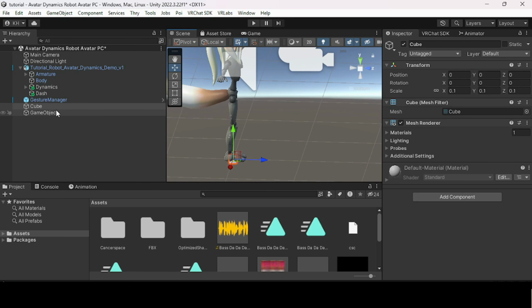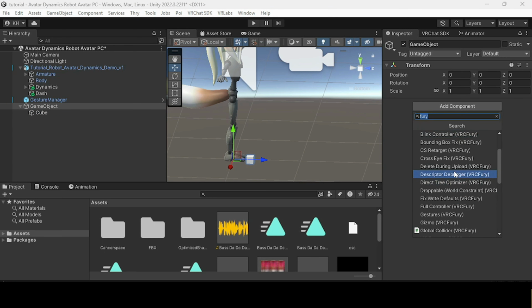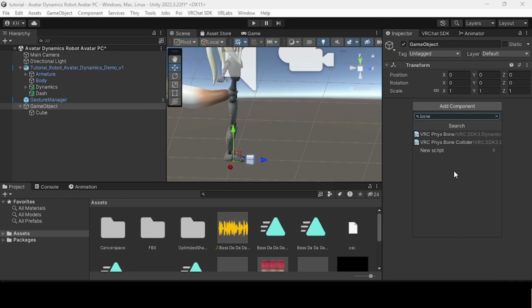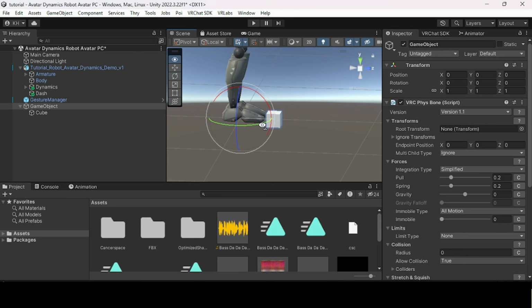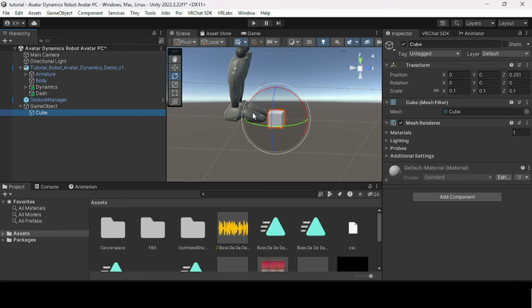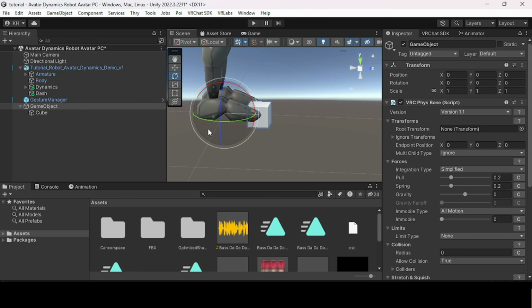So I'm going to pretend the cube is our glasses, and if I put the cube on the child of the empty and give it a phys bone, we can now see it's got a little bit of a bone there. If I move this back more, it'll shrink it down even more. We'll leave it at that.